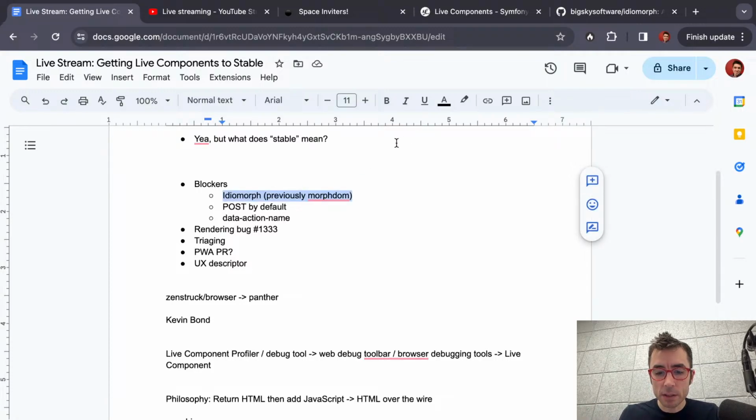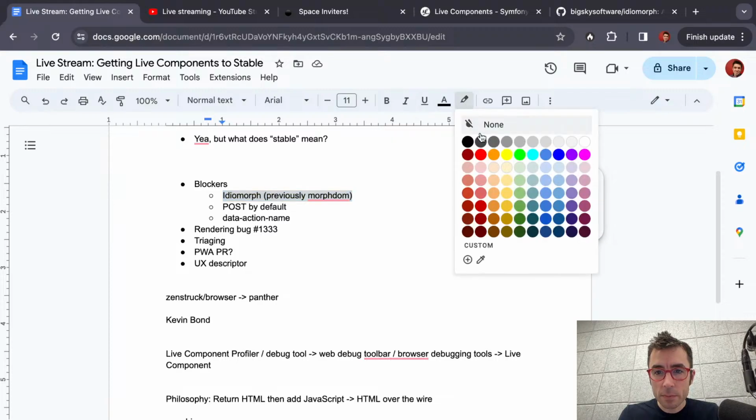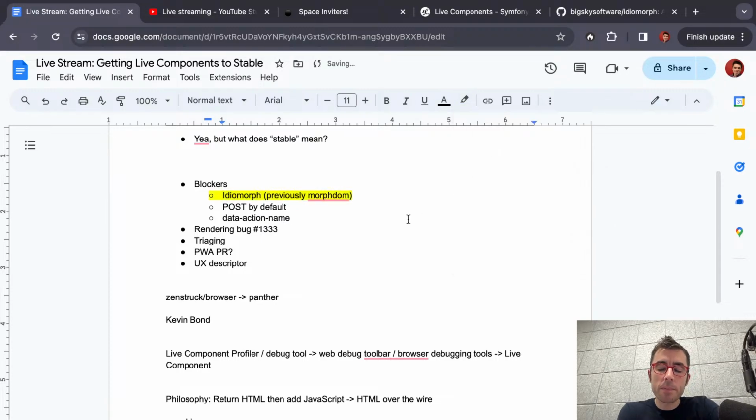So I don't know. I'll give it a little yellow background there. The reason we switched to Idiomorph, people that watch LastStack probably know this, is that the next version of Turbo is going to enable morphing. What I mean is they're not going to morph by default, but they are going to allow you to do morphing, and Idiomorph is the library they're going to use under the hood, so we wanted to use the same library that Turbo is going to use in their next version.